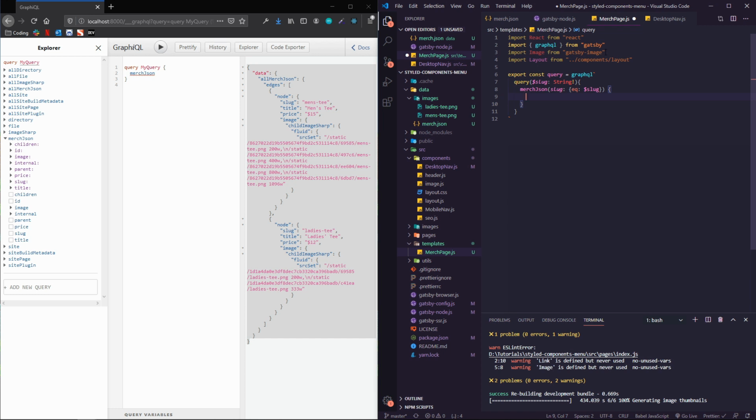And then the pieces of information that we want are going to be the title, the price, and the image. And then from the image, we want childImageSharp, fluid, and then a fragment, GatsbyImageSharpFluid. So you can't use this in GraphQL at the moment, but this will bundle all of the different subfields that you need to utilize Gatsby Image.